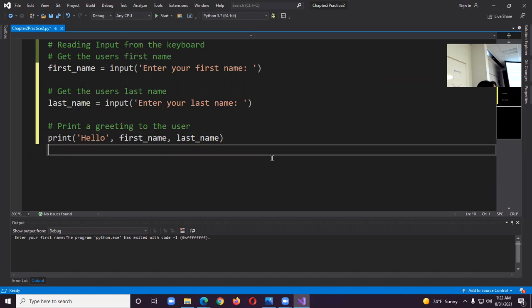In the print line, the spaces are put in for us, so I don't have to address the space after the word hello or a space in between first name and last name. It's going to automatically put it in there for us. And so now if you run it, you should see a program that asks for first name, then last name, and then prints a greeting. So try it out after you get those lines in.